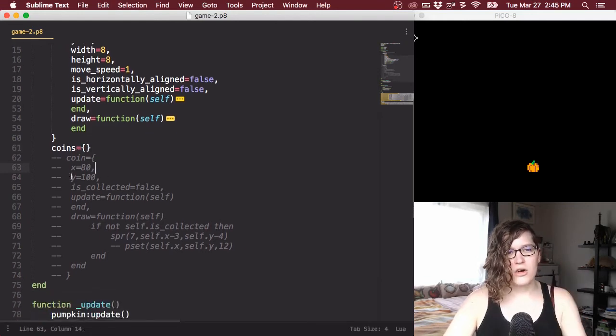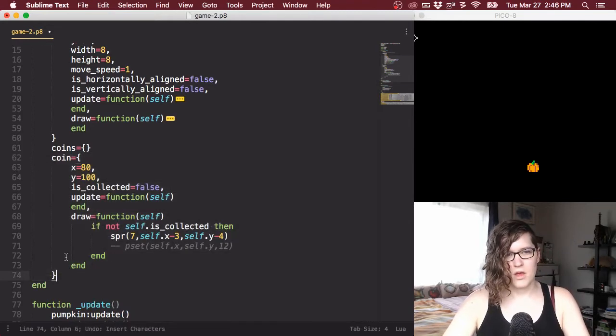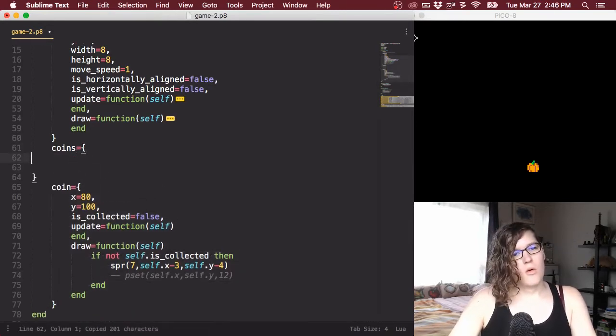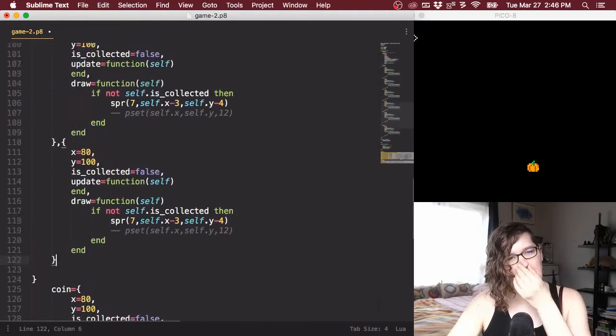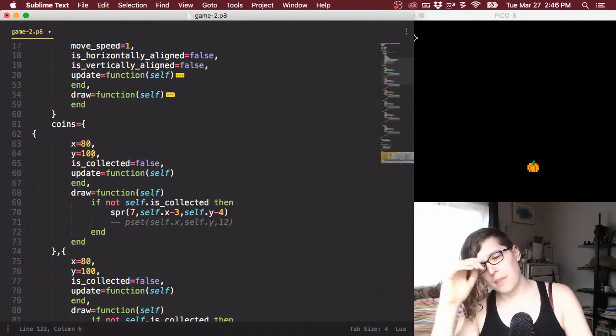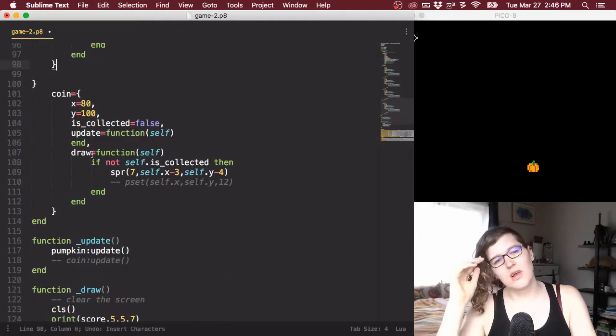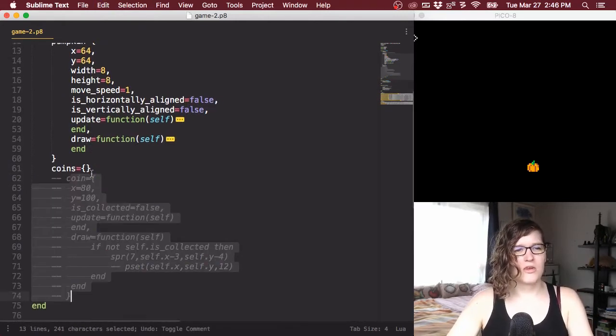And I could do something like this, where I make a list and then I just paste a bunch of coins in there. And then we would have 5 coins. And I could change the X and the Y value of each of them. That's not the best way to do it because that's a lot of copy code. I'm a very lazy person. So we're going to do it better.